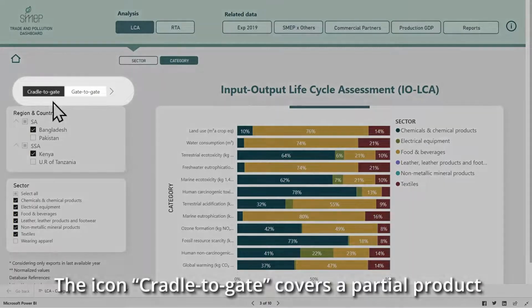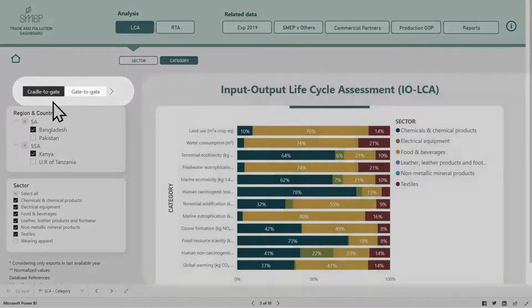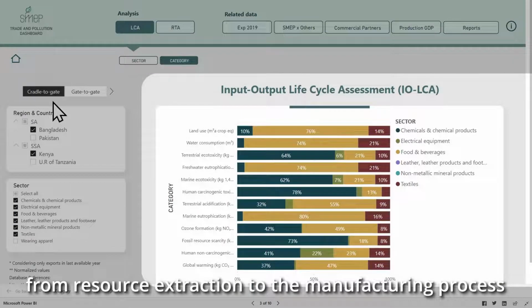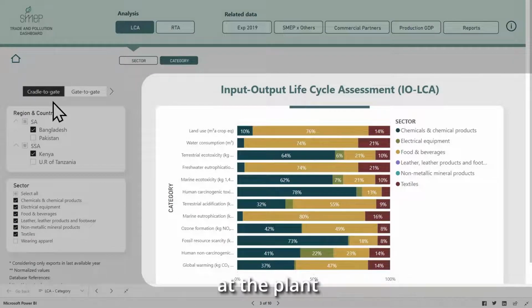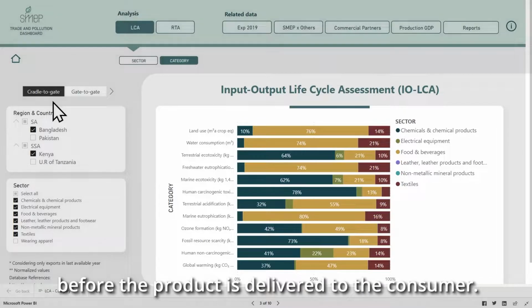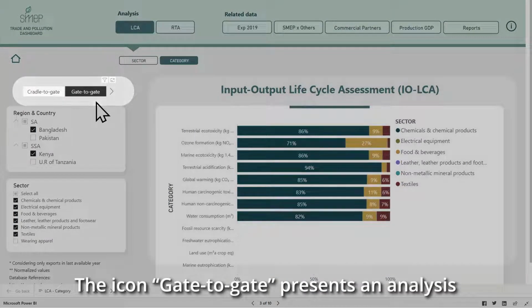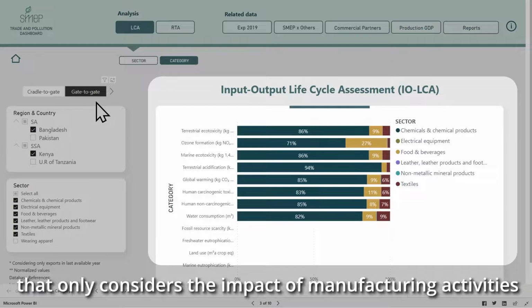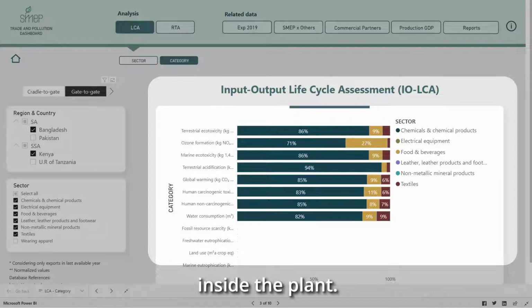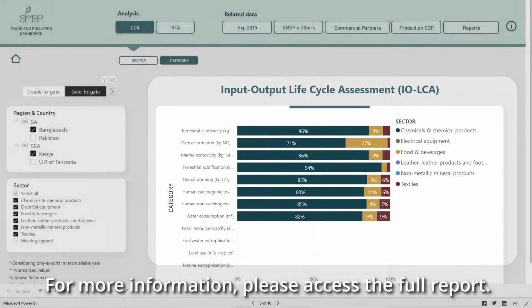The icon Cradle to Gate covers a partial product life cycle analysis, from resource extraction to the manufacturing process of the plant, before the product is delivered to the consumer. The icon Gate to Gate presents an analysis that only considers the impact of manufacturing activities inside the plant. For more information, please access the full report.